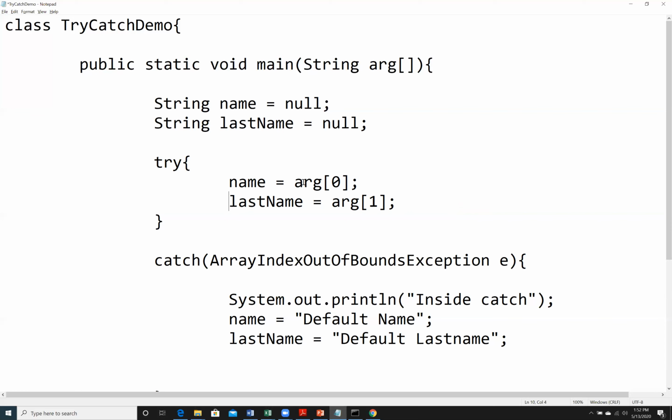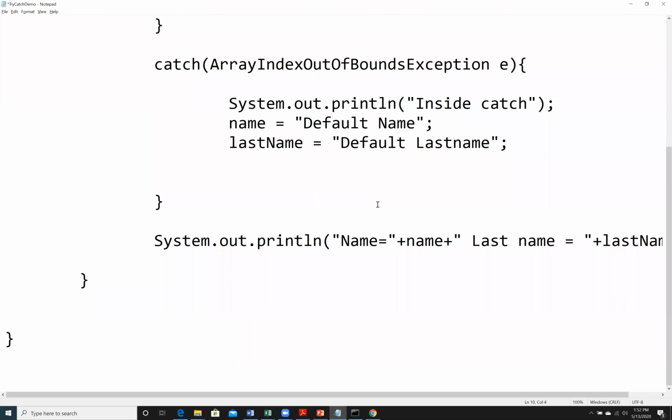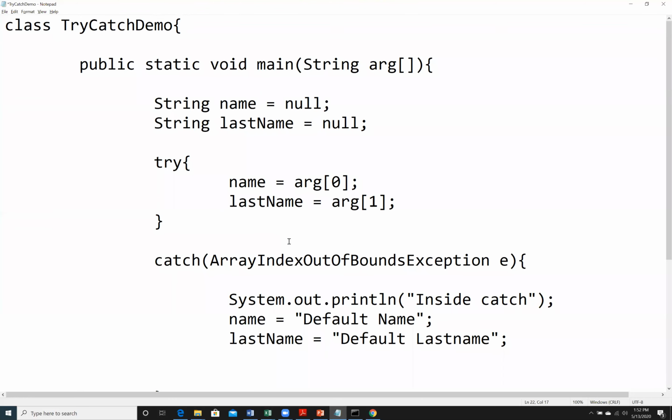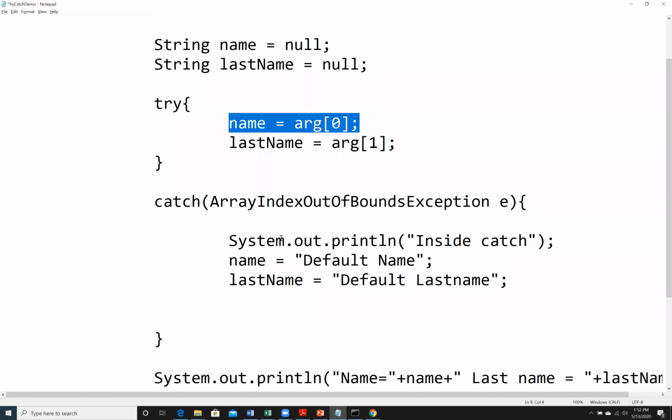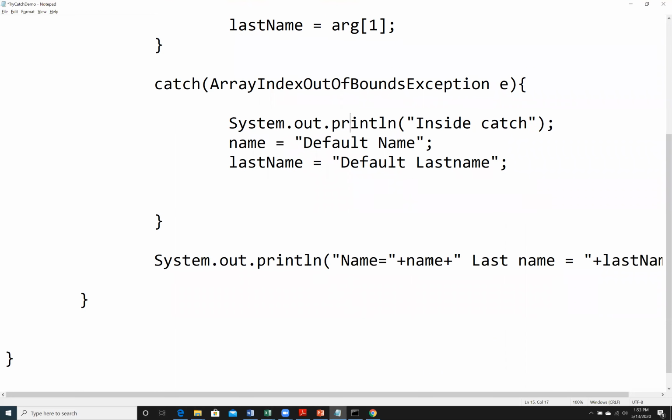Right. So now the flow is quite simple. If an exception is not thrown, then name will get whatever we have at args[0] and last name will get whatever we have at args[1]. And catch will not be executed, we will come directly to this statement which prints name and last name. On the other hand, if you do not provide command line arguments, then obviously an exception will be thrown. That is the reason why catch will be executed. And when catch is executed, it will display this statement inside catch, and then name will get default name and last name will get default last name, and execution comes here. That is a good thing, eh?